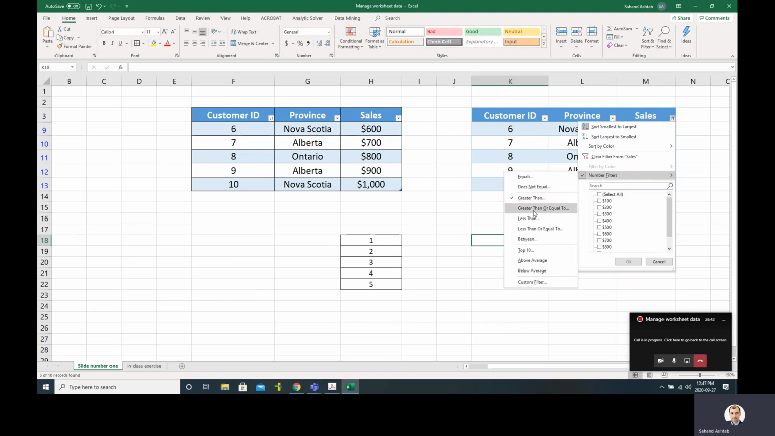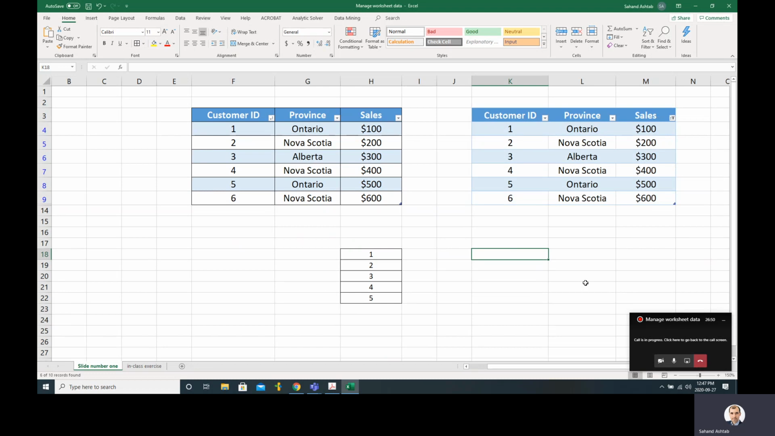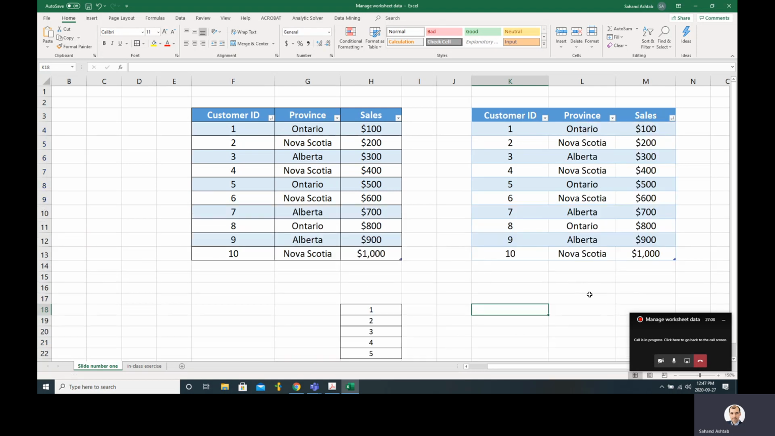550. Or you can say less than. So you're interested in less than 670. Now press OK. Now here's all the information that is less than 670. That is 100 all the way to 600. This is the information on the province, and this is the information on customer ID. Again, to retrieve the full table, you can select all, press OK, and then you have the full table.